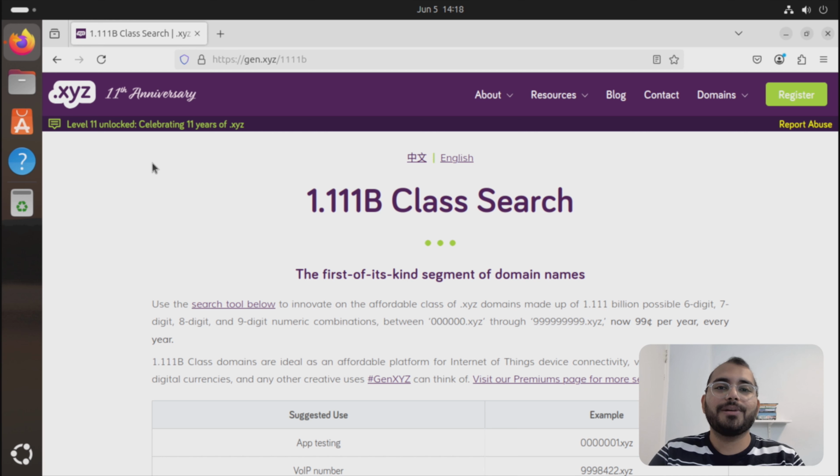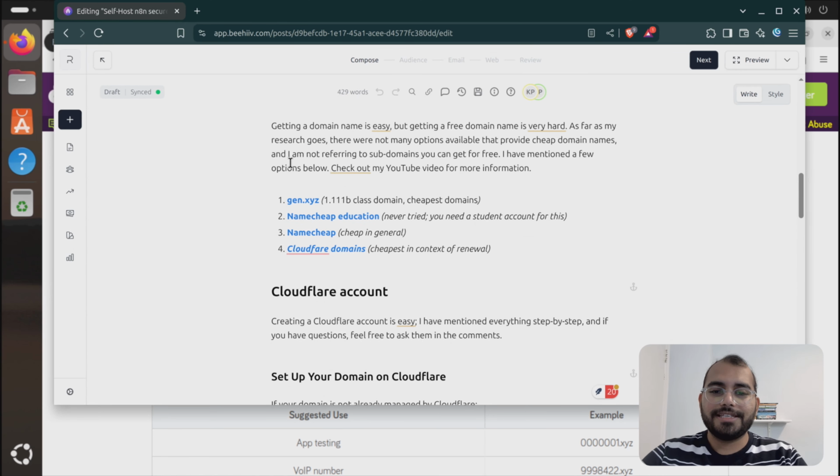The problem with subdomain, you cannot transfer the name servers. Otherwise you can get a subdomain from DuckDuckGo or FreeDNS, or there are multiple services who provide subdomains. But if you are looking for more credible sources, again I'll be sharing all the links in my blog as well. Okay, so these are the few name, gen.xyz. Again, you can find out the domain here and buy it from the Namecheap, GoDaddy or somewhere else.